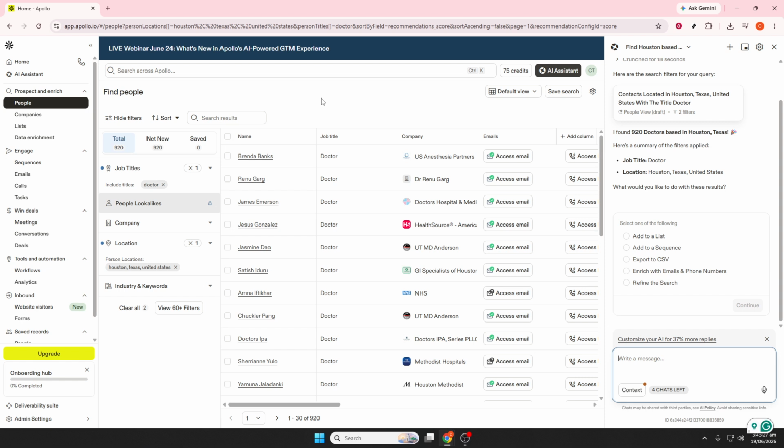Finally, import your contacts into your email platform, personalize your messages, and start your outreach campaign.